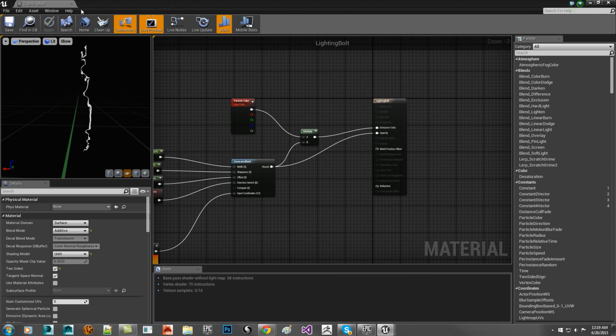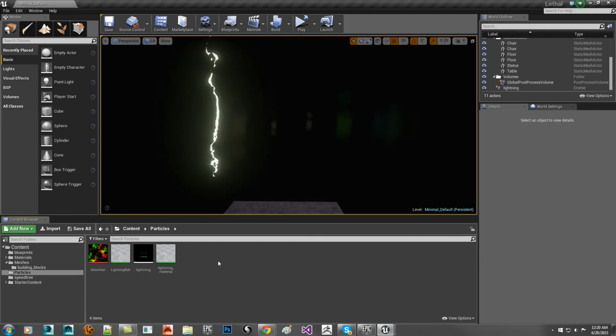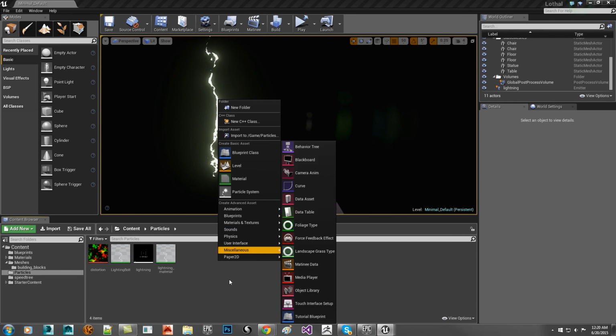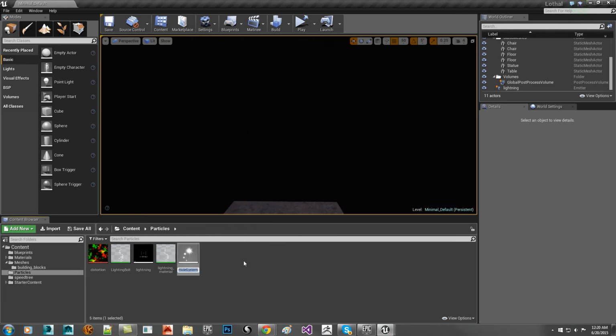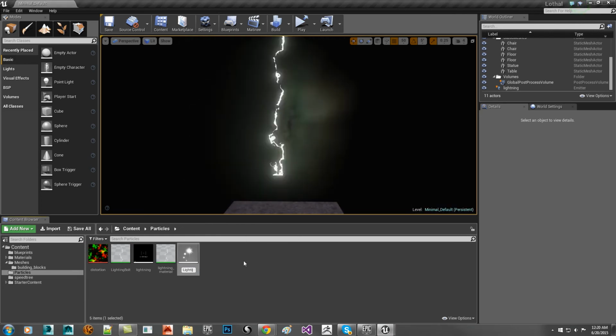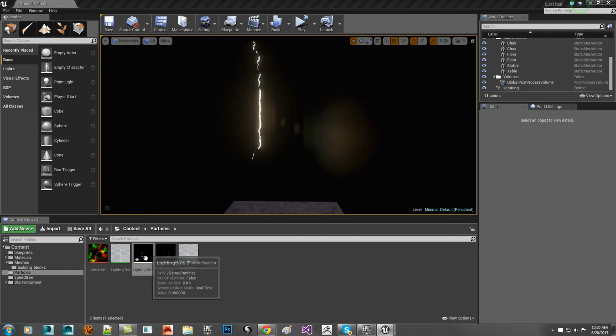Let's pull up our particle generator. Okay, let's make a new particle system. We'll call this lightning bolts. Awesome. Well, not lightning bots, I mean bolts. Lightning bolts.